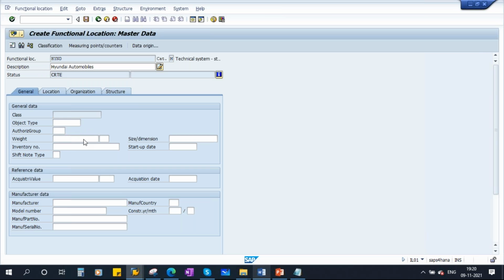Now authorization group, maintenance. This will be used by the basis team to provide the authorization. All this data, weight, size and dimension, we will enter when we go to the equipment level. We are creating a company as a functional location, so a company cannot have weight and these things. That's why we will keep all these blank. Only you can enter the acquisition date if you want. I'll put today's date. Enter. Done.